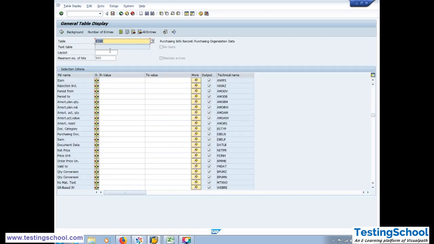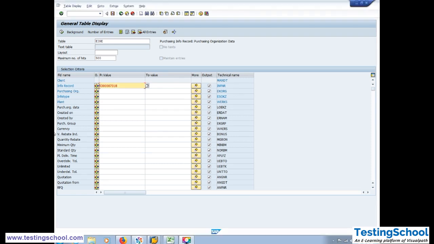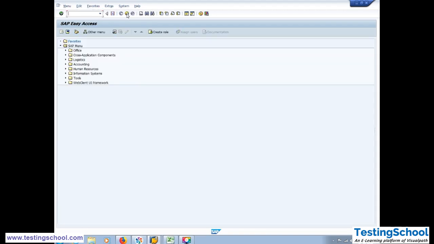Let's see about our info record that we have created recently. There is no value because these values are coming from different locations. So currently there is no value in our table. We are done with info record with this.